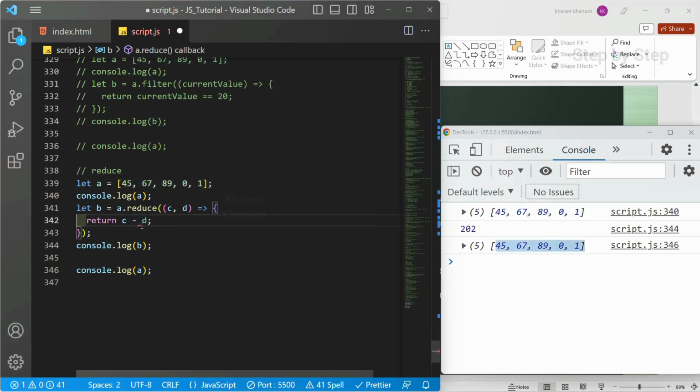If I do subtraction here, I will save this. I will get this result. All these values will be evaluated and I will get this result. I can do whatever I want. I can do multiplication, I can do division, everything. As it is multiplied by 0, I will get the result as 0. I can multiply, I can divide, whatever I want. It is just going to reduce the numbers and return a single value.